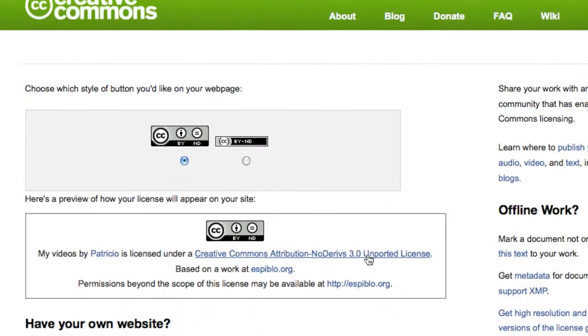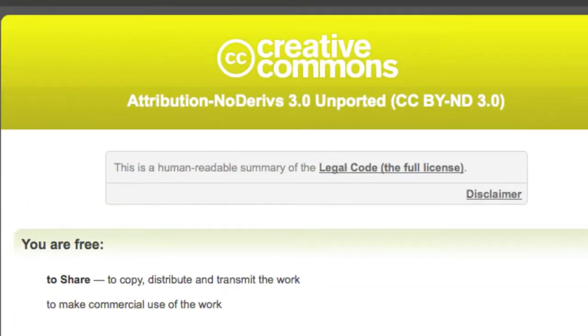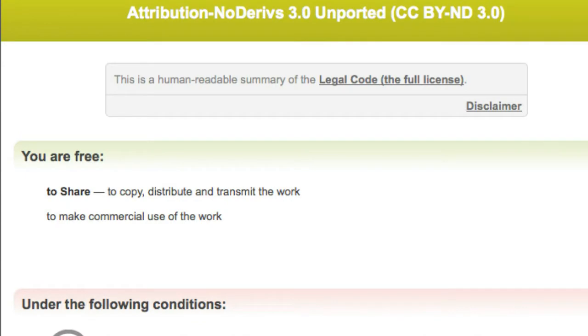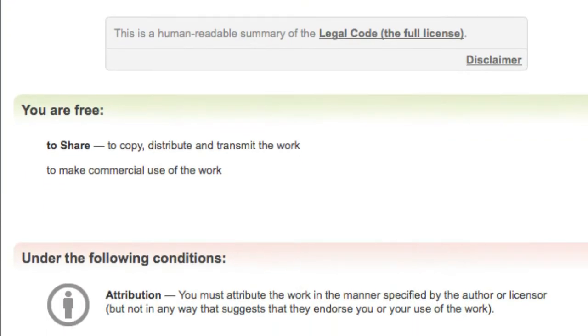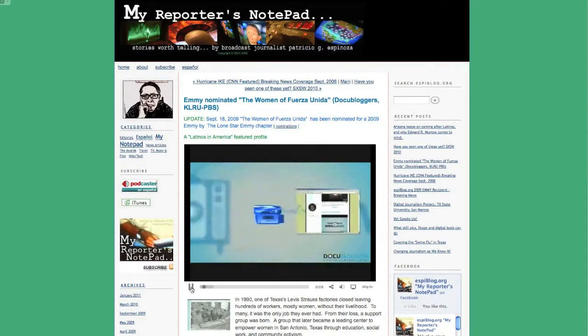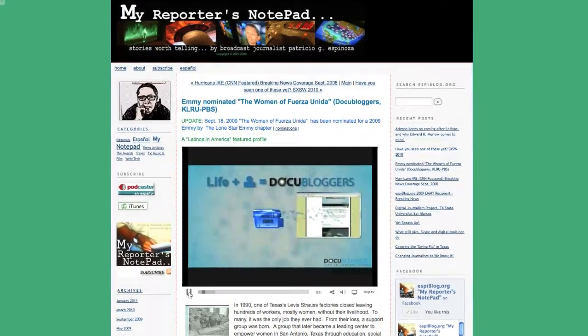Users now will see your copyright and a license like this. They are legal and can be used in court if need be. So there you have it. A few free basic tools for today's digital journalist.